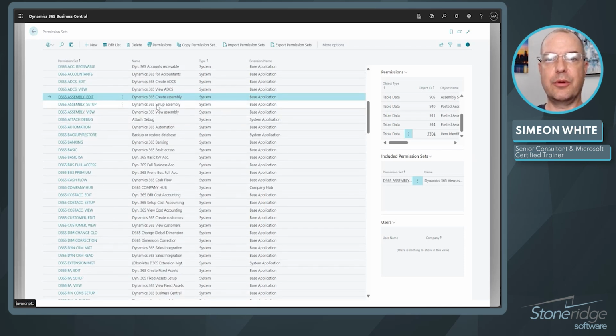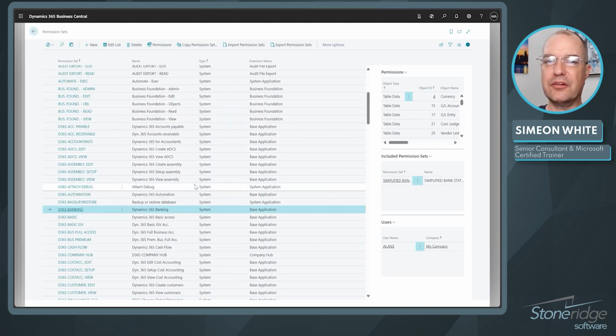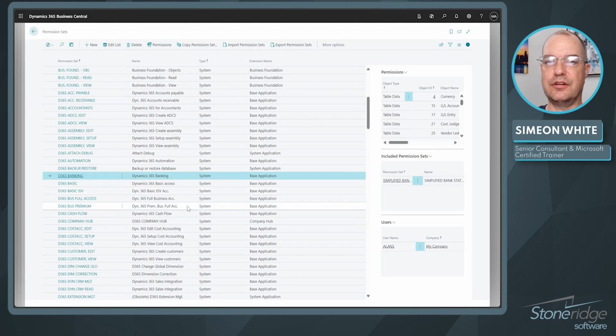As we go down here, we see other permission sets that are familiar sounding: banking, cash flow, cost accounting, things like that. Very typical things that people might need. Maybe the cost accountant needs these three permission sets. You can figure out what some people need just from looking at these. But there are other ones that sound a little more obscure, like D365 BizFull Access, which gives access to the full system.